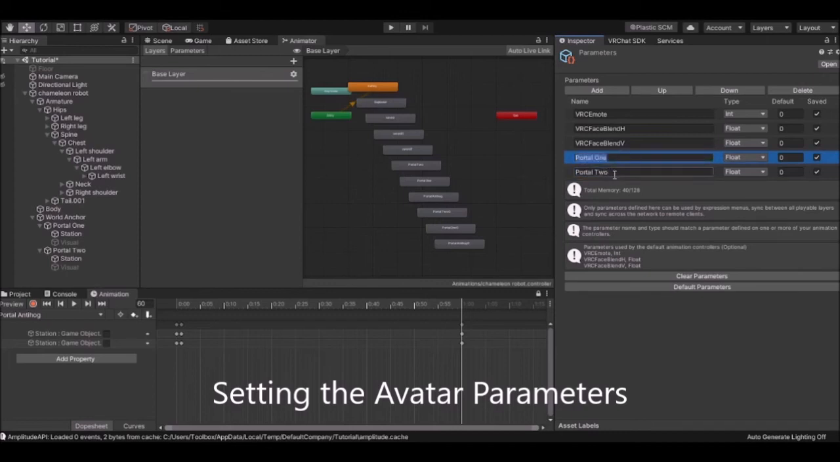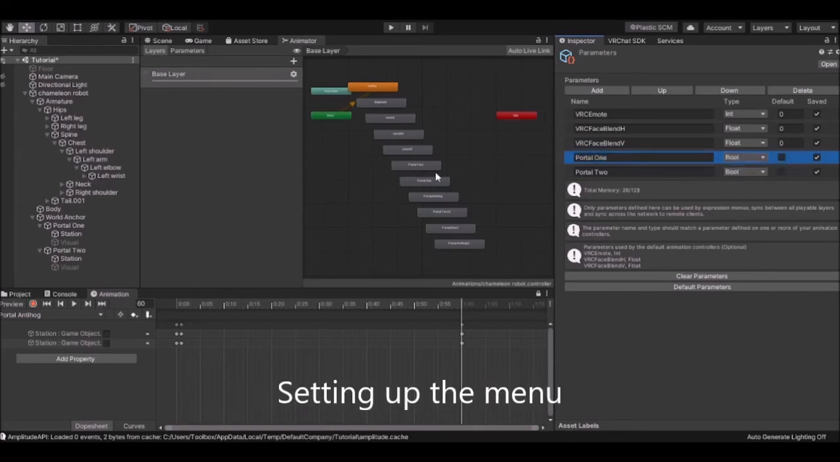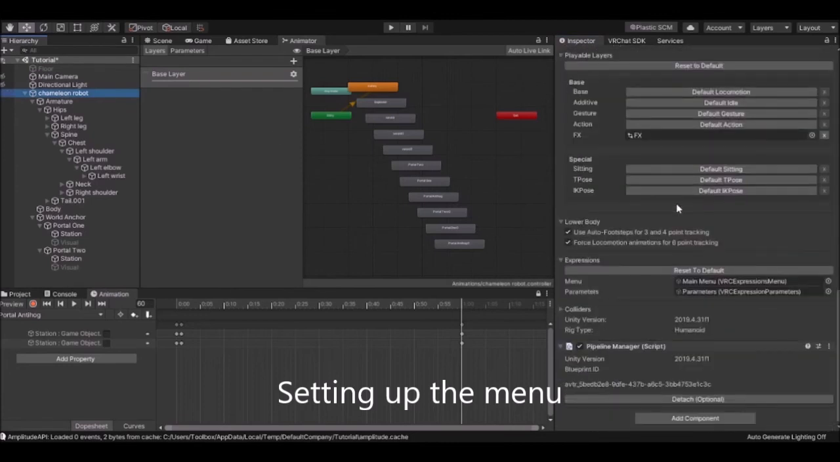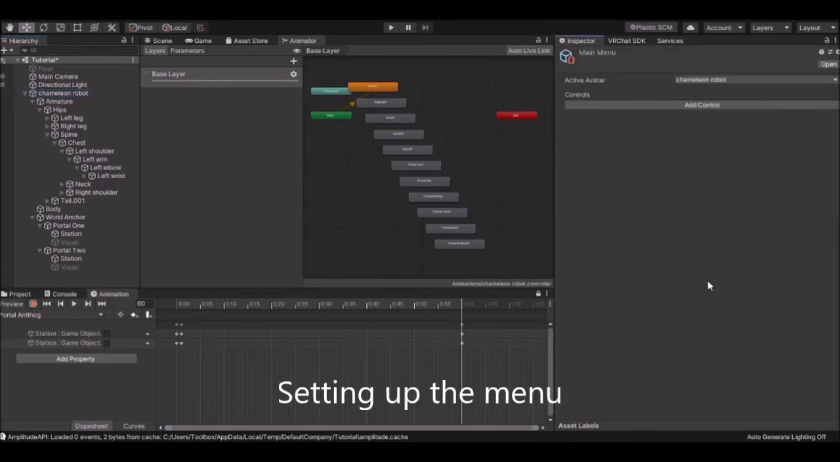These need to have the exact same name as the parameters you made in the avatar's effects animator earlier, or else they won't pair up with each other properly, and your menu won't have any effect on the portals. If the drop-down menus on these last two parameters do not say bool, change them to bool. Click your avatar in the hierarchy again. Scroll down to the expression section. Double-click the field to the right of the word menu to bring up your avatar's main menu in the inspector.